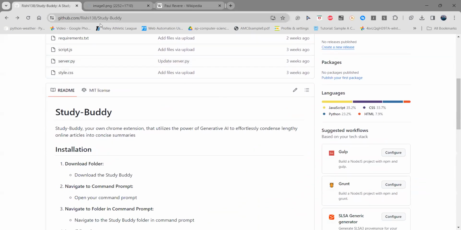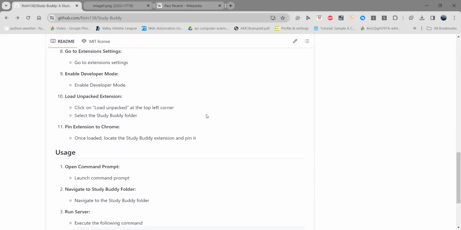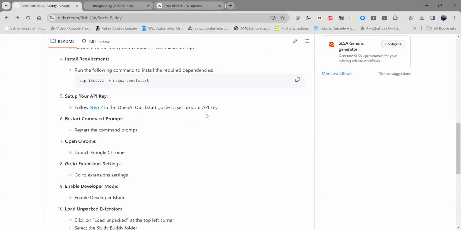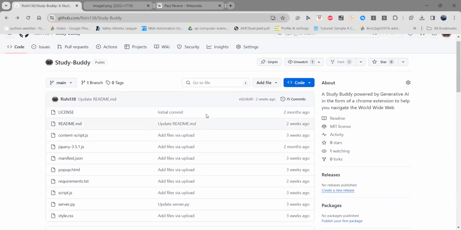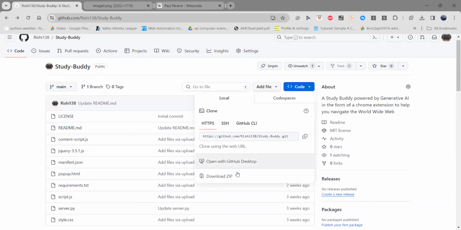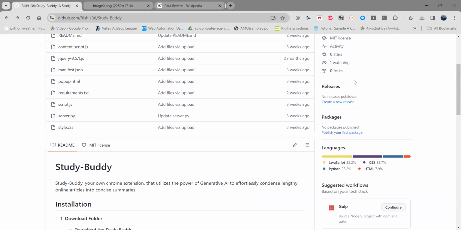Here, first you'll want to navigate to this website to access this. Then we have detailed installation and usage instructions here, but we'll go over everything right now. To install it, we're going to click this arrow over here and press download. After we download it, you're going to want to extract all the files into a separate folder.